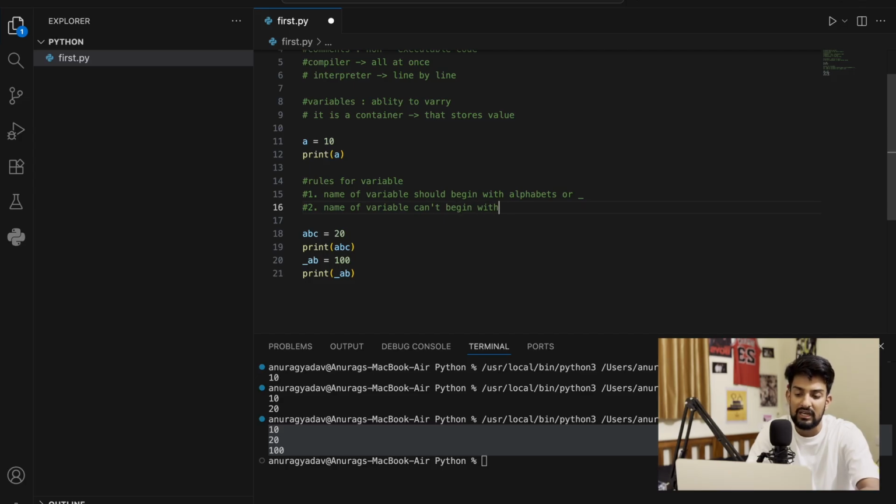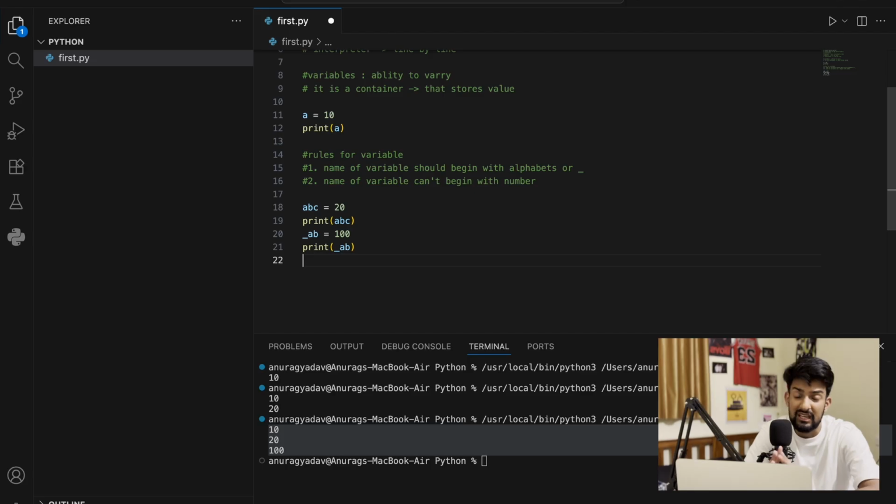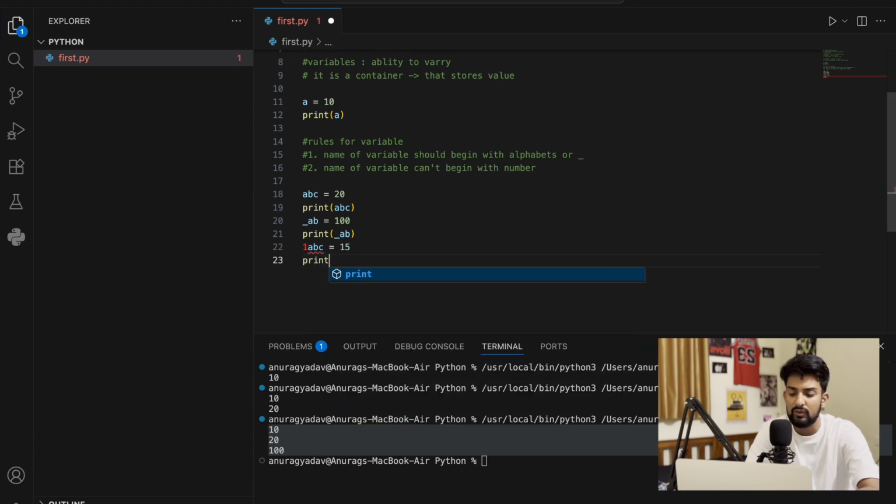So please make sure that whatever variable you create, the name of the variable should not begin with a number. It should not begin with any kind of number, right? So let's say I try to create a variable and name it 1ABC. Let's assign a value 15, and then try to print the value of 1ABC.